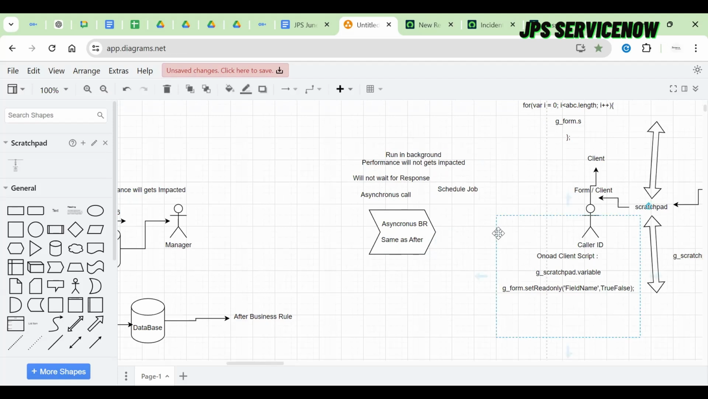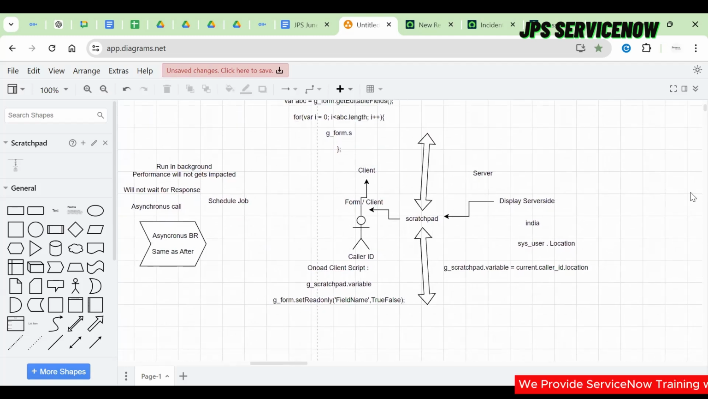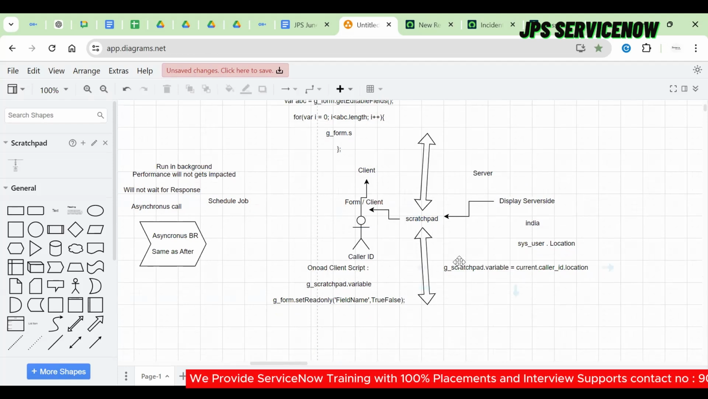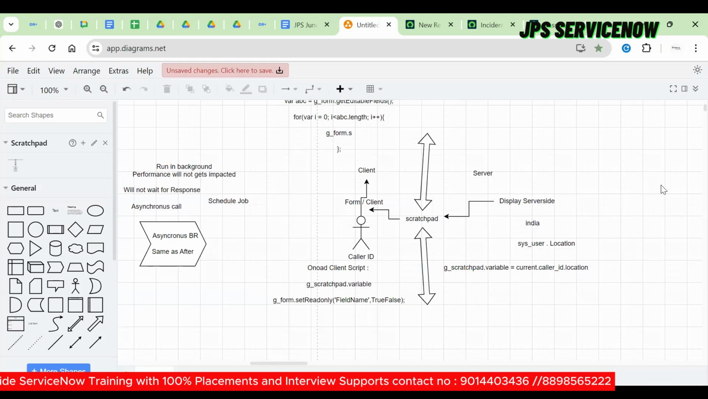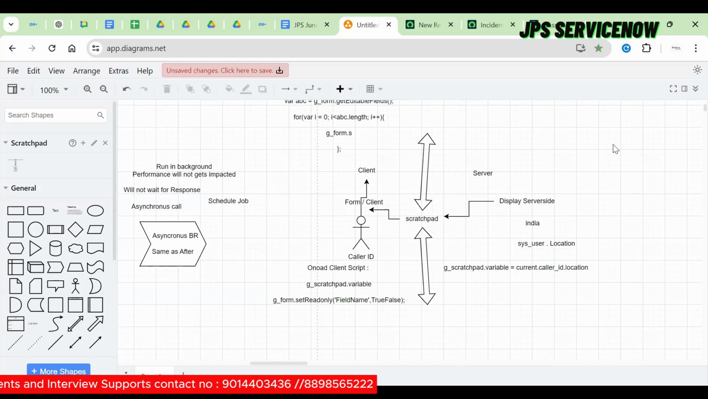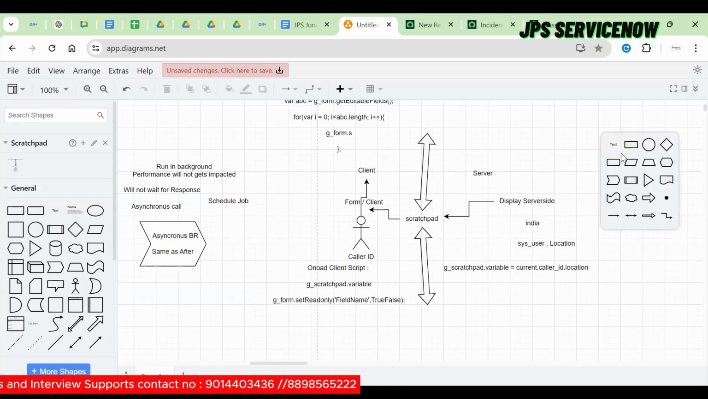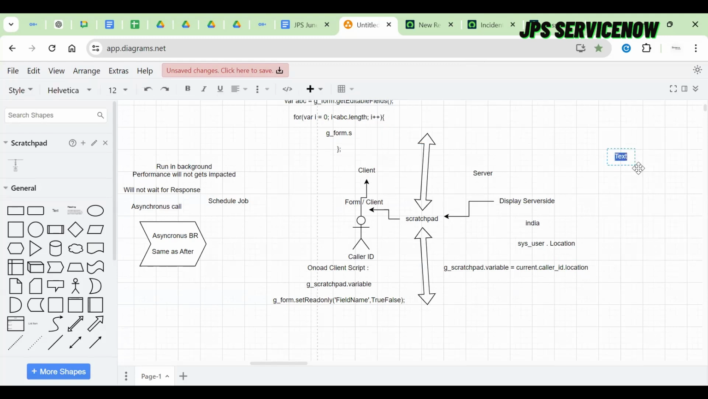Now, display business rule is nothing but, if I want to get the data from server side to the client side and then only it should validate the form, then I will be going with the g_scratchpad and move the data from server side to the client side. So basically we can move the data from server side to the client side through 3 ways. Listen carefully, okay, how many ways can we move the data from server side to the client side? 3 ways. First one is a display business rule.